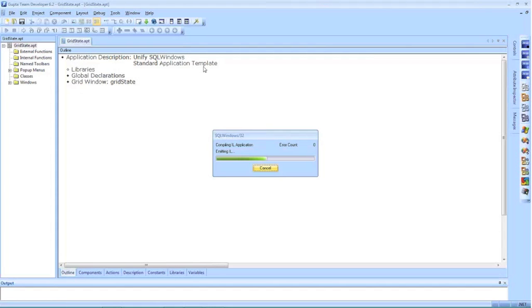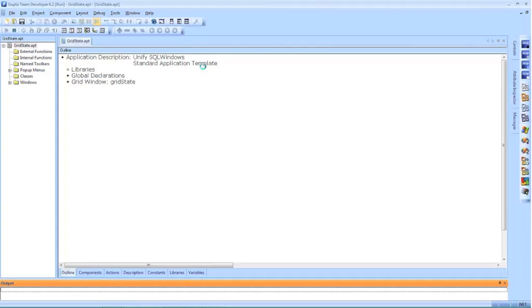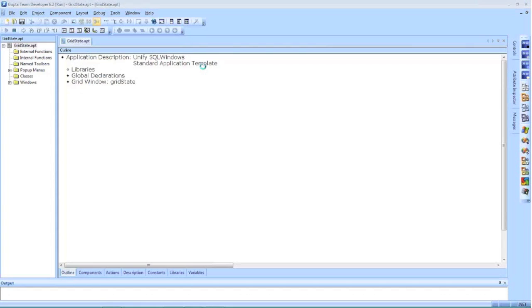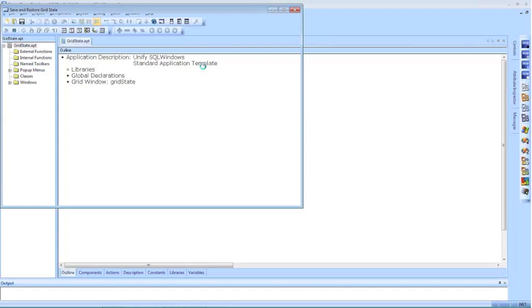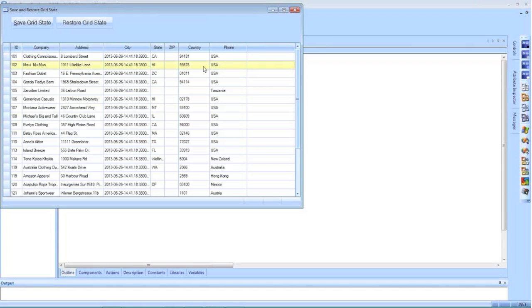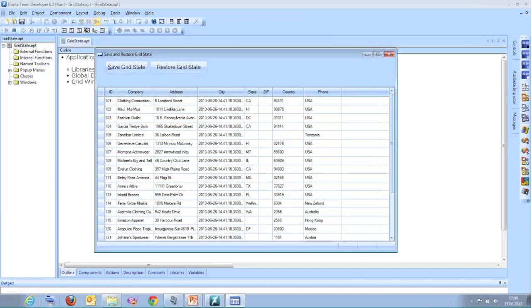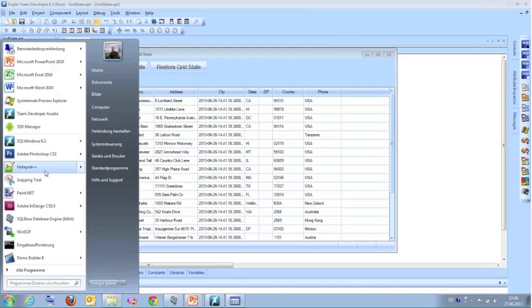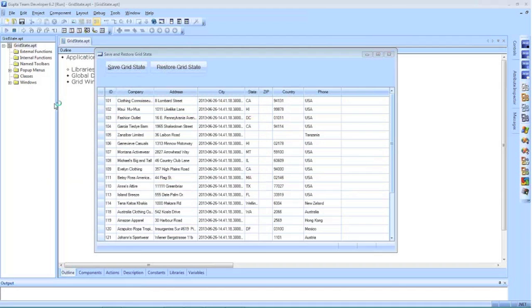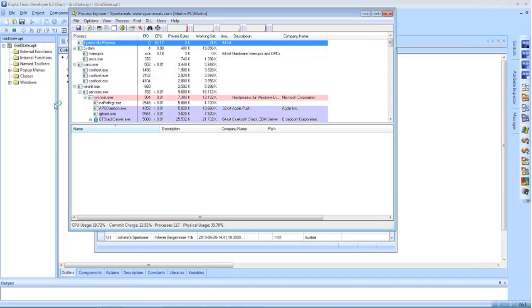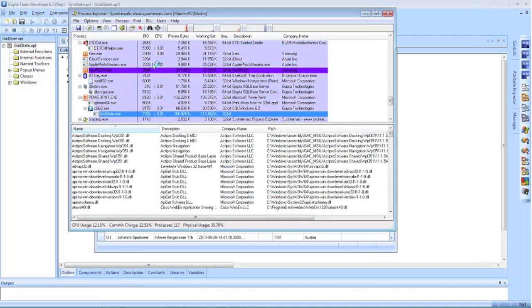So it's compiling that .NET application and executing that .NET application. Now it will open the application window. So here's the application window. And now let me show you in Microsoft Process Explorer what bitness this application has. So this is called gridstate, and you see here this line, gridstate.exe is a 32-bit application.